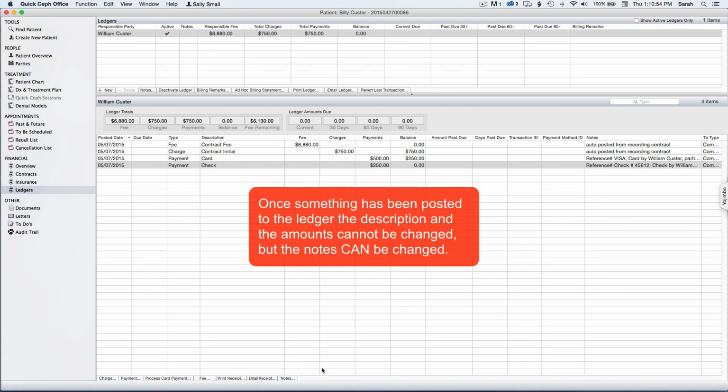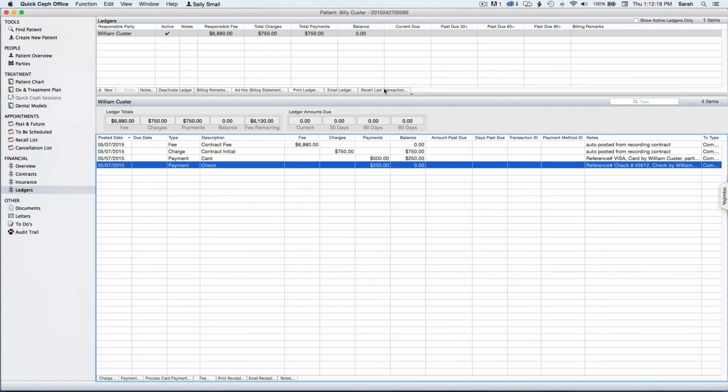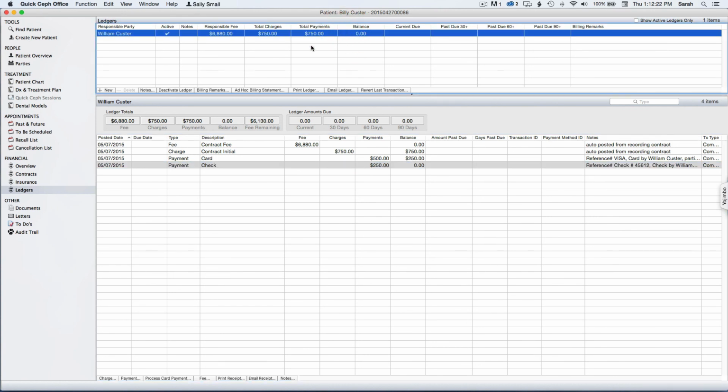Once anything is posted to the ledger, the description and the amounts cannot be changed, but the notes can be changed. You can also reverse an accidental transaction, provided this is done by the person who posted it before the end of the business day. After that day, it can no longer be reversed, but you can always post an adjustment to remove or adjust it. If you do want to revert the last transaction, you will simply click to highlight it and then click Revert Last Transaction.